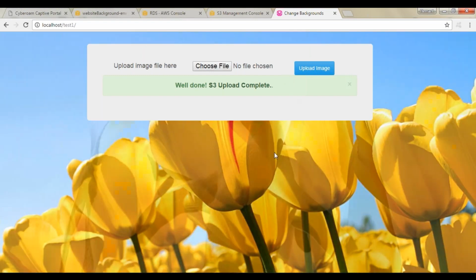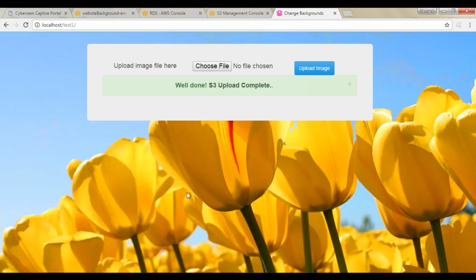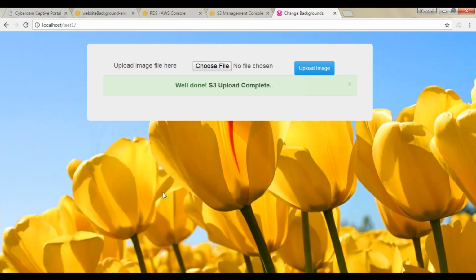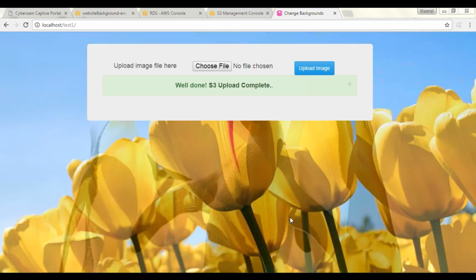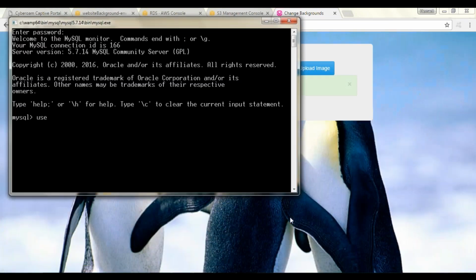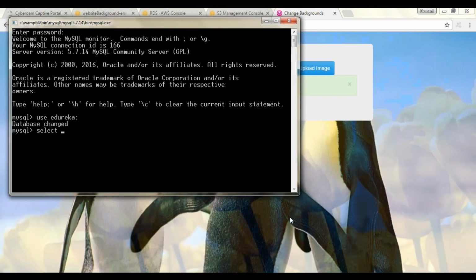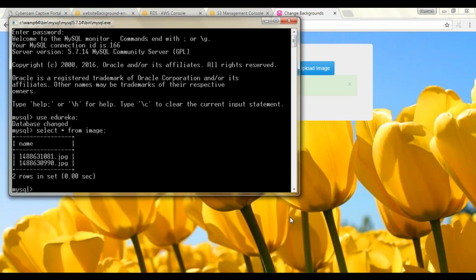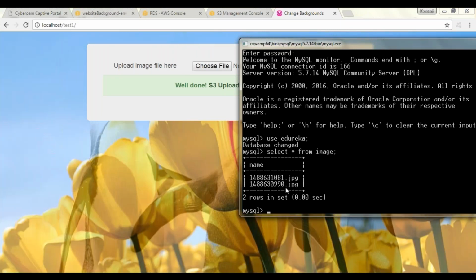Now the task is to upload this website and deploy it in AWS. So as of now, my images are hosted in S3. Now the paths to these images are actually going into my localhost MySQL, which is over here. So I will show you. My database name is Edureka and my table name is image. So as you can see, there are 2 entries. These 2 entries are actually the image names which have been uploaded in S3.